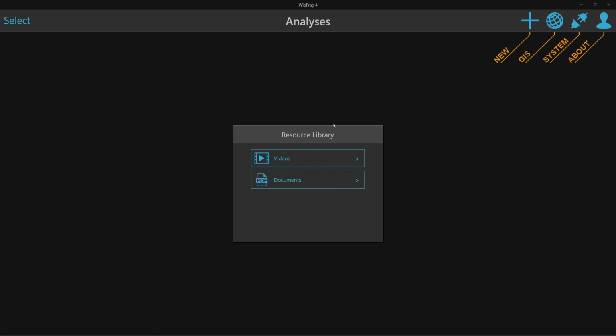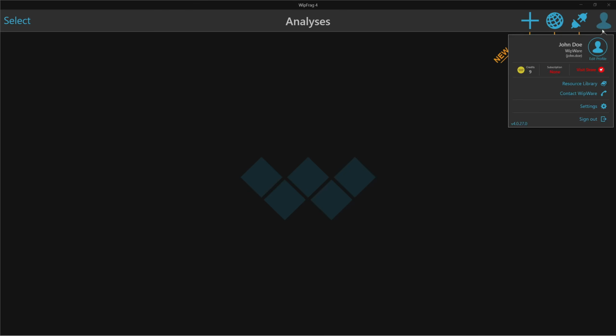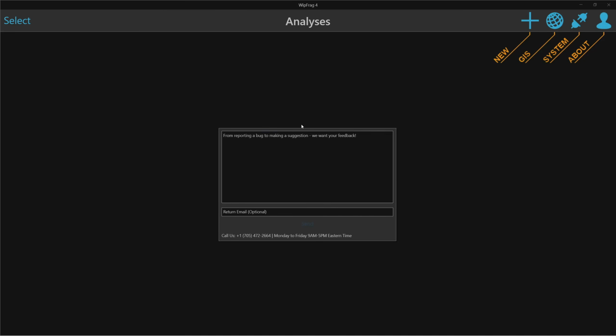We have integrated a method for you to contact us directly through our software. This is also where you can give us feedback or report any bugs you find. You will also find our phone number and operating hours at the bottom of this window if you wish to contact us directly for support.